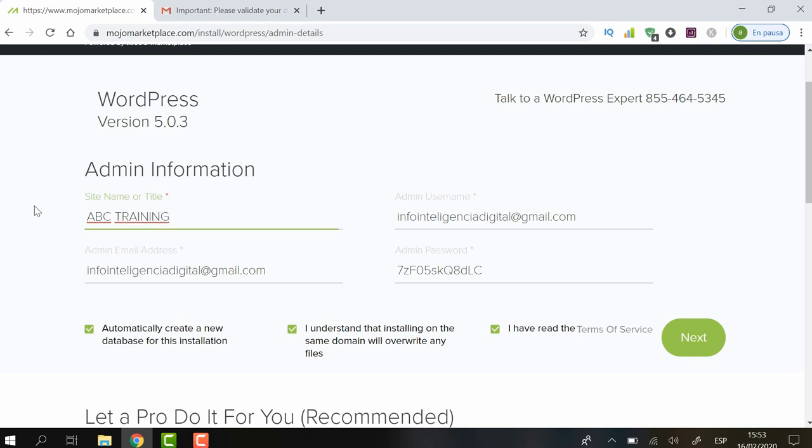Okay, here you're going to write the name with which you're going to log into your WordPress. Okay, this is your username. It's important. We are going to write admin. Your email is set by default and you write a password. Okay, you have to write a password.